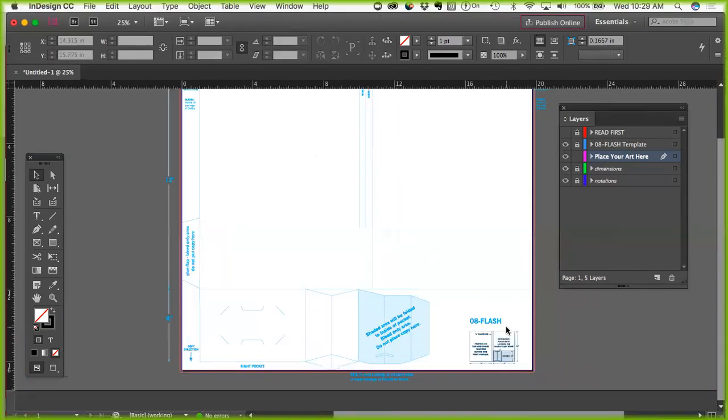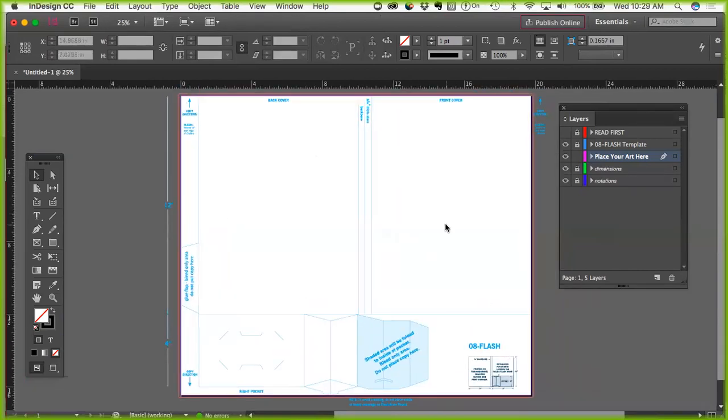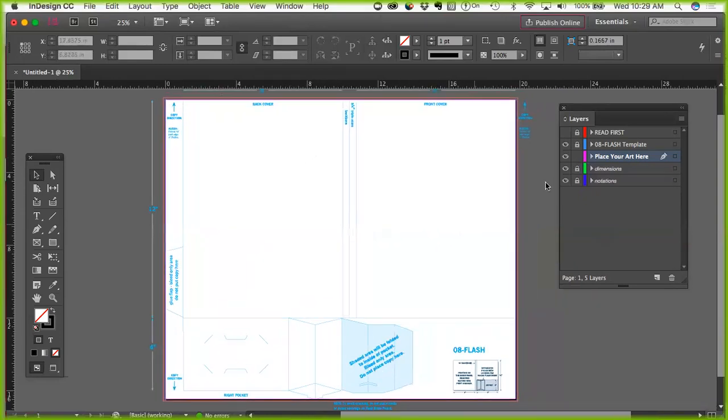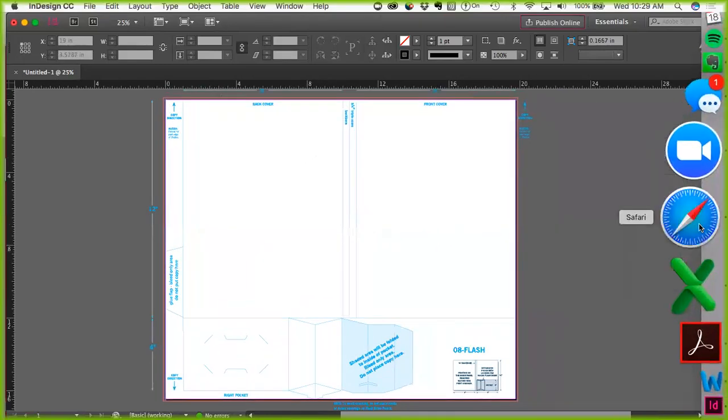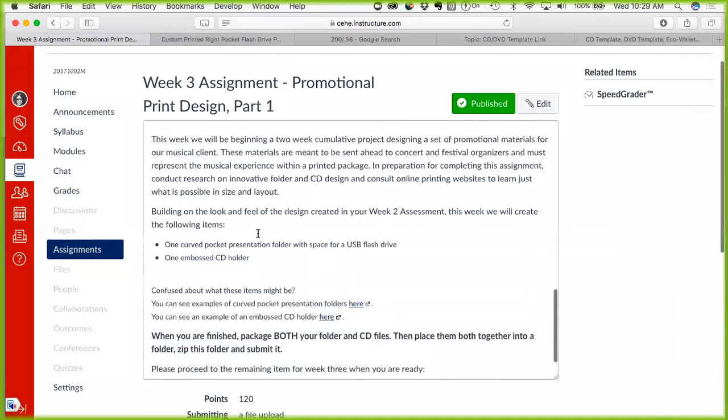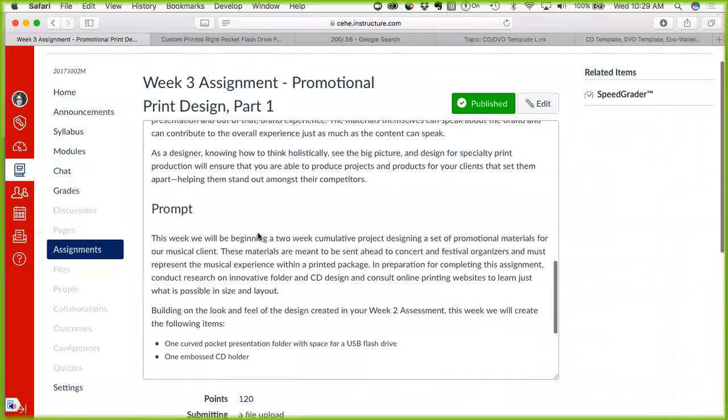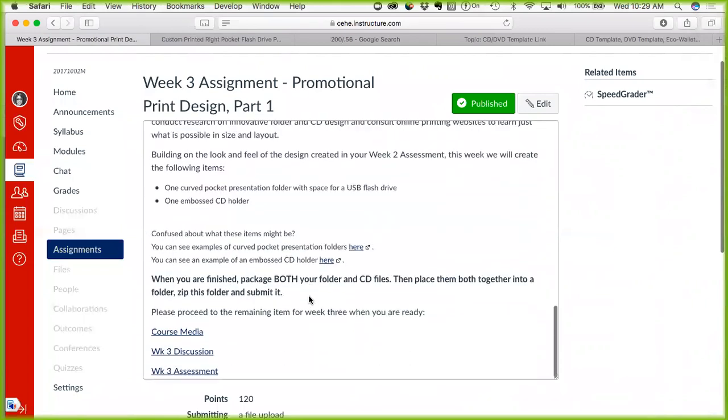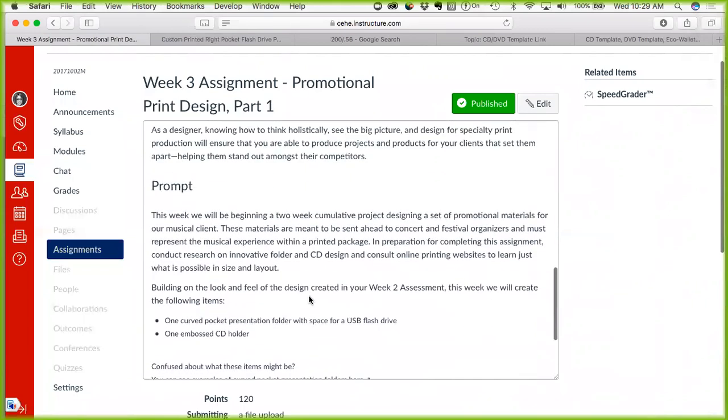Okay, so basically what you're going to do is design the front and the back cover of your folder, and what you're going to be doing with the front and back cover, I believe, is... I'm sorry, I'm reading. Okay, yeah, it's just a curved pocket folder.